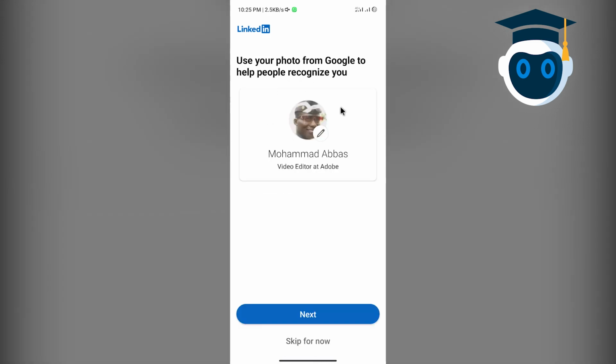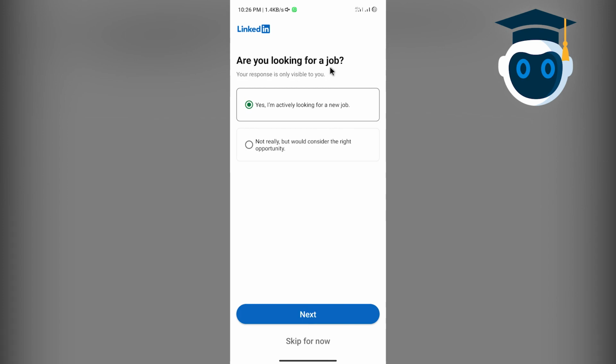As you see, all my information is now in LinkedIn. So here is my photo which I uploaded on my Google account. If you want to change your photo, then you can simply tap on the option next and change your photo. But it's a tutorial, so that's why I'm skipping it for now. Are you looking for a job? Yes, I am looking for a job, that's why I'm selecting this option. And after this I am tapping on the option next.